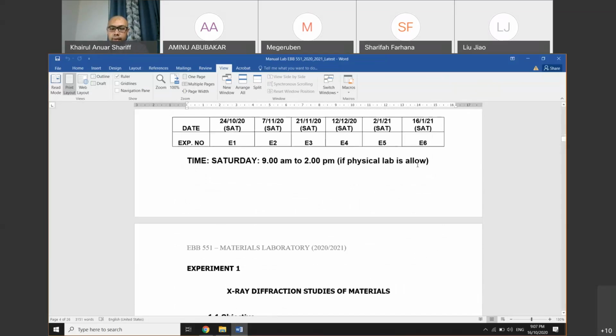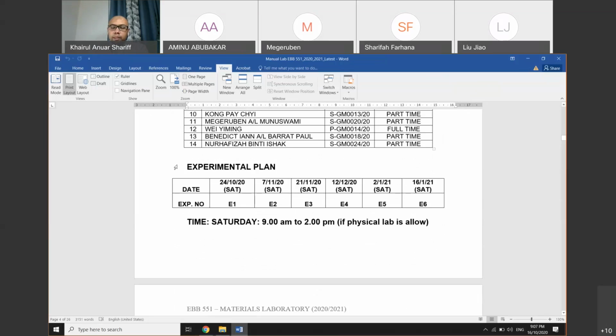All right. Now I move to the experimental plan. This schedule I made based on the physical lab activities. We start from 24 October, 7 November, and so on. However, due to the online mode of lab activities, we still follow this schedule as usual.